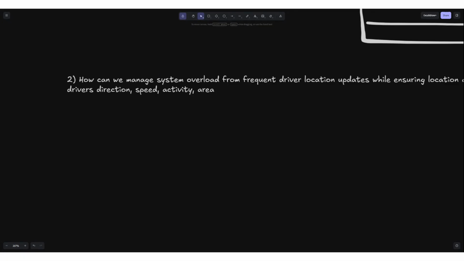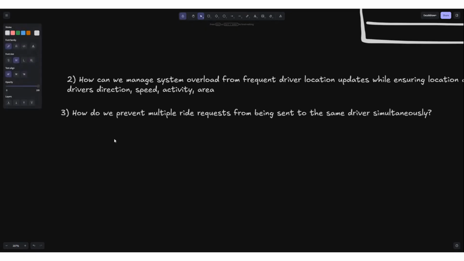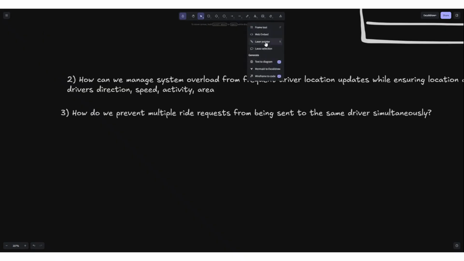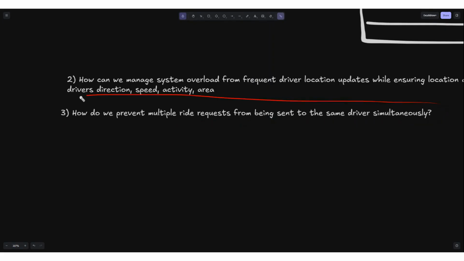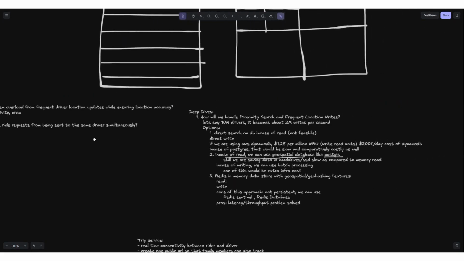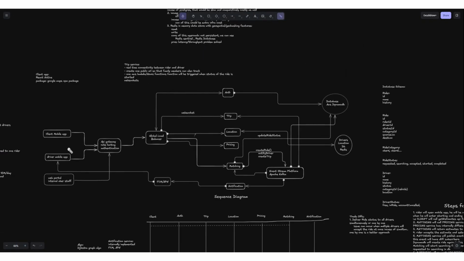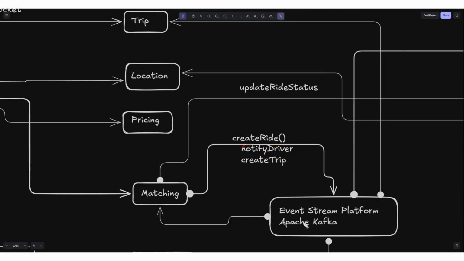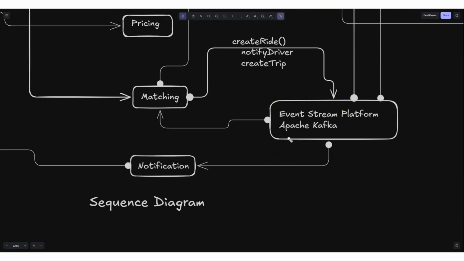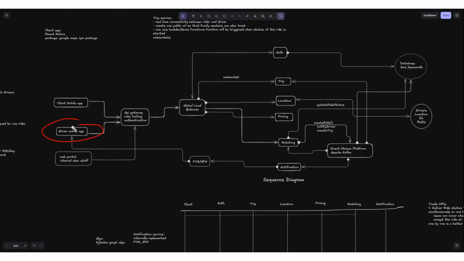Okay, another question that can come up in a system design interview, specifically in the deep dive section, is: how do we prevent multiple ride requests from being sent to the same driver simultaneously? We have this driver, and from the matching service we were creating a notify driver event in Apache Kafka, and then the notification service pulls that event from Kafka and sends that notification to the driver mobile app.